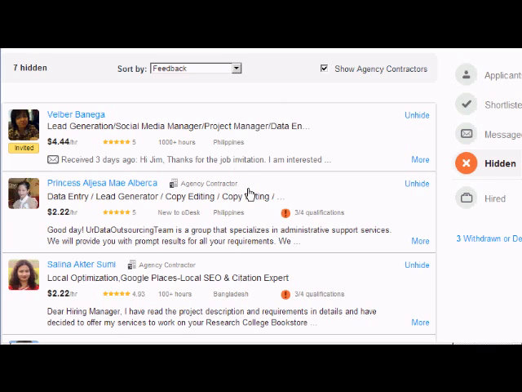Next thing is, when you're reading what the contractor has said when they apply for the position, obviously you want to see, first thing, did they answer your questions? That was from tip number 4. So tip number 7 is look for contractors that ask questions.